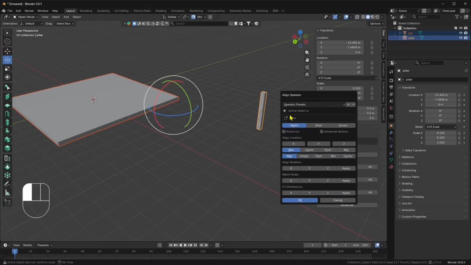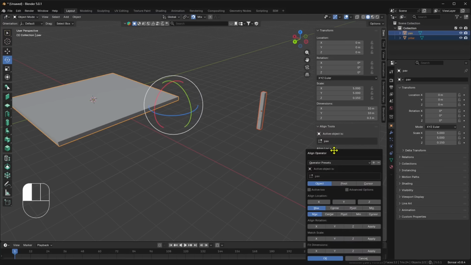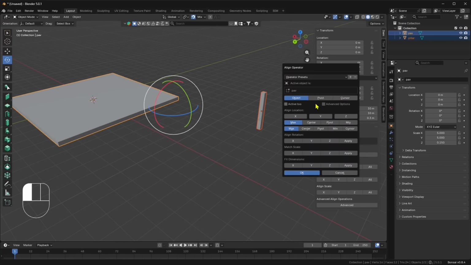For example, what I want to do here is align this column correctly, first of all in terms of X and Y together. So I can do it here. I can do X and Y by, again, selecting the active object like this. Or let's go now into the advanced align operator panel here.